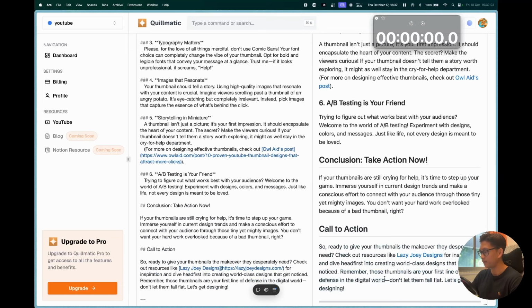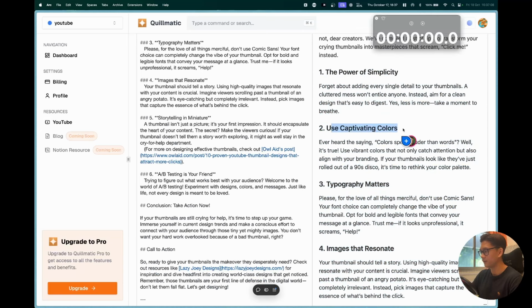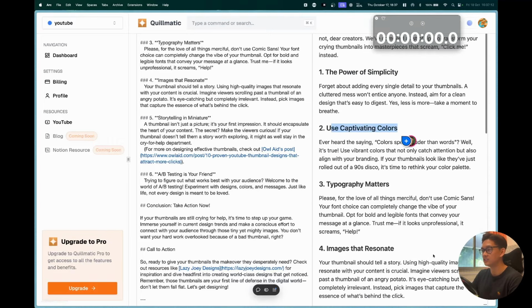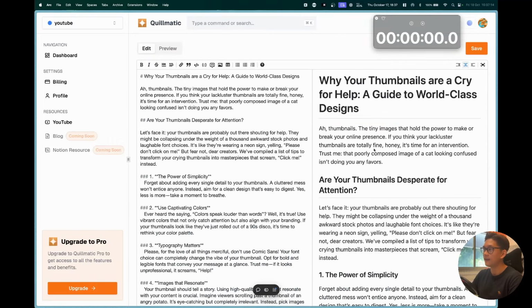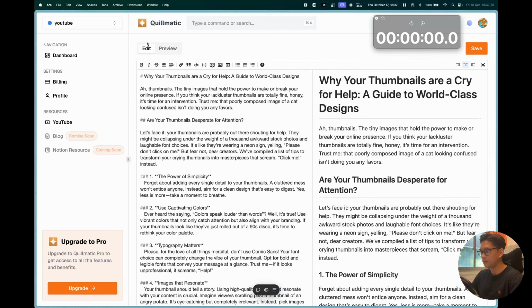Right, you can see it follows a very structured kind of blog article, right? The power of simplicity, captivating colors, right? And it just links to all the research. So this is a very legitimate way to publish SEO optimized blog articles for your site, right? You can edit them and you can preview them and you can save them, right?